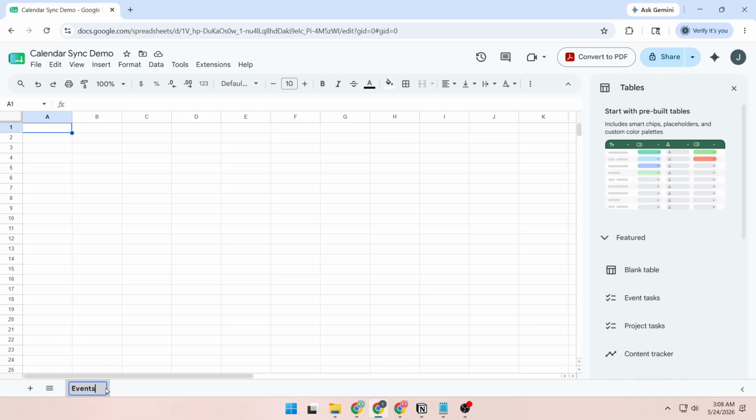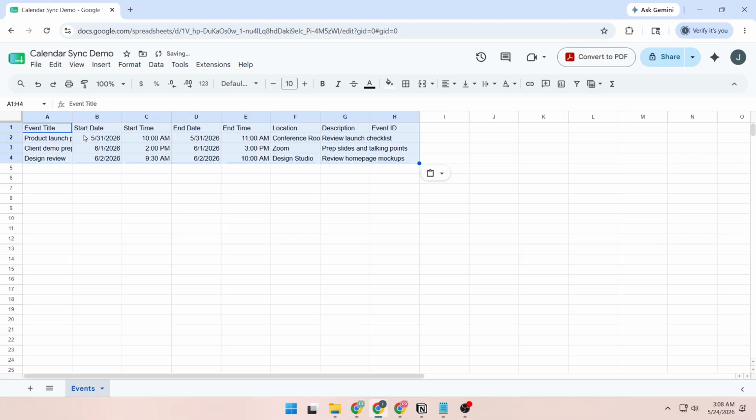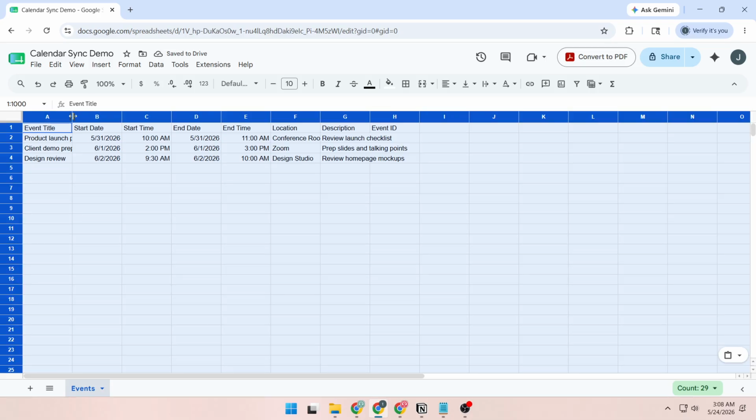Click cell A1 in the spreadsheet grid to select it. Then paste the event table into the sheet. Feel free to copy and paste the pinned comment in the description below to get the same sample data. Once pasted, check the sheet and confirm that it now contains 3 event rows along with a blank event ID column, which will fill in automatically later.